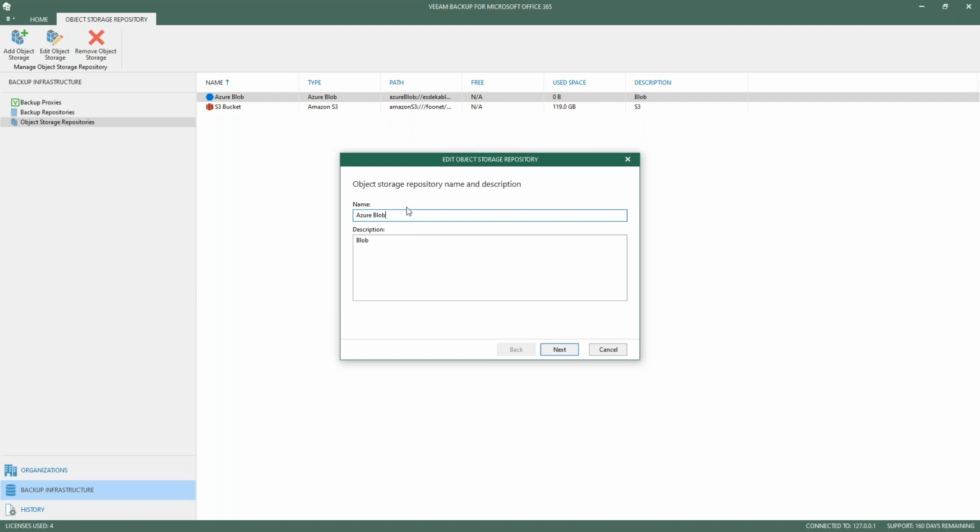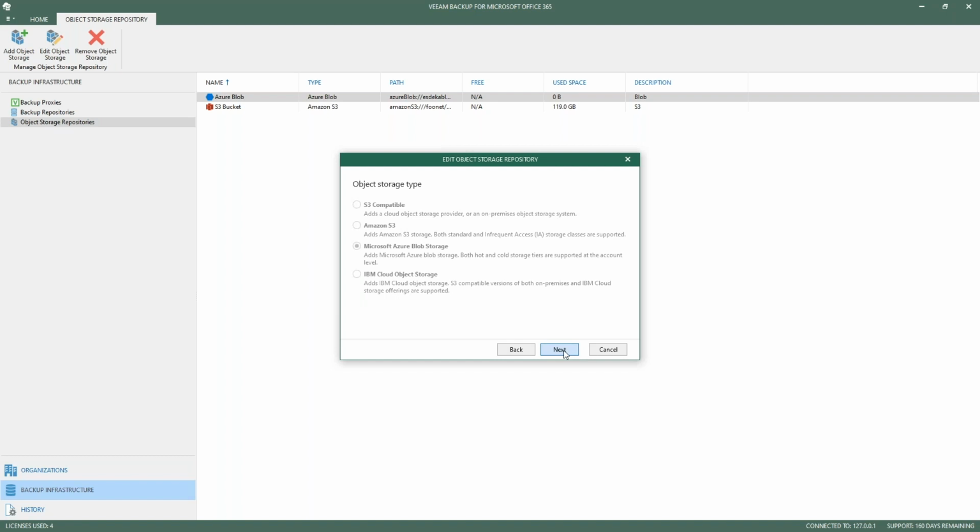By default, we provide, of course, a name and a description. So you could say, for example, Azure Blob management or team or something. Plenty of possibilities. I'm sure that within your organization you can find a solution as well. The object storage type in this case is Microsoft Azure Blob, but we can also support, as I said, IBM Cloud, Amazon S3, or storage on-premise.